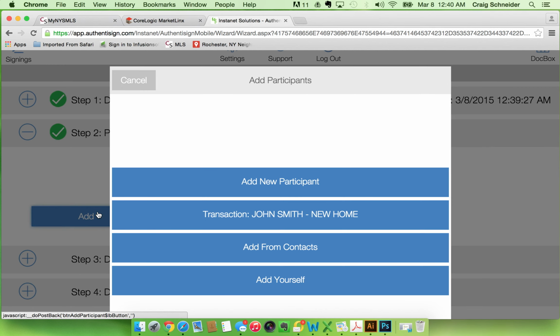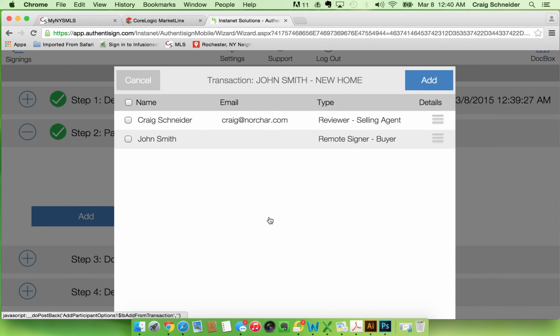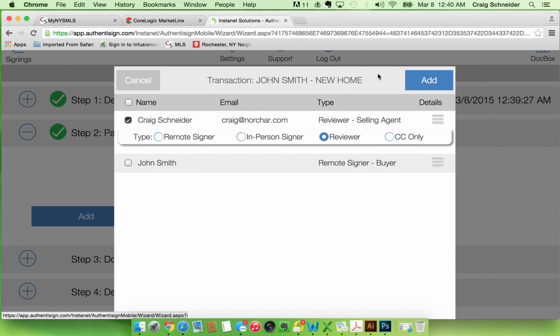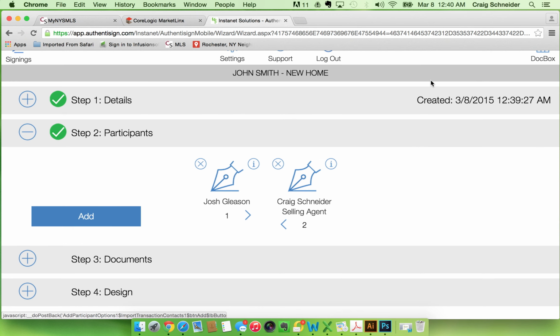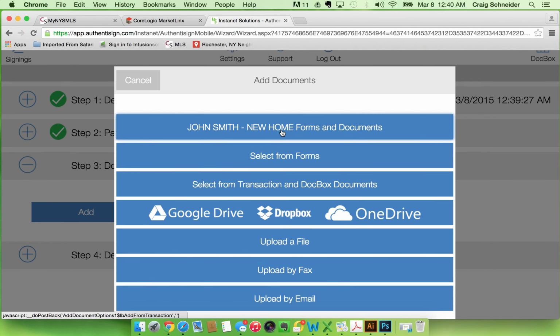And then we're also going to add ourselves, and you can pick yourself up off of the transaction and make sure you're a remote signer or you're going to have problems. So now we're both in the right order. If we wanted to change order, we would just do that, but in this case we want Josh to sign first. We're going to add the documents, and we'll get those from the transaction as well.